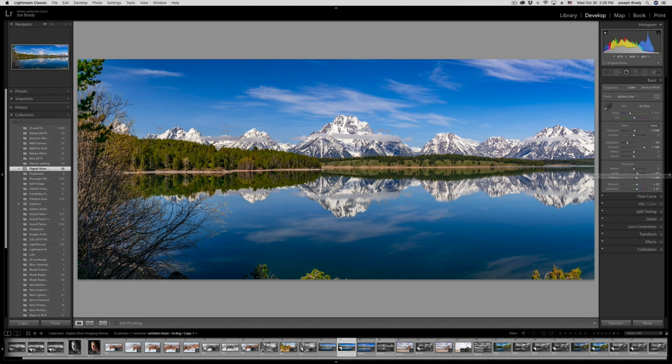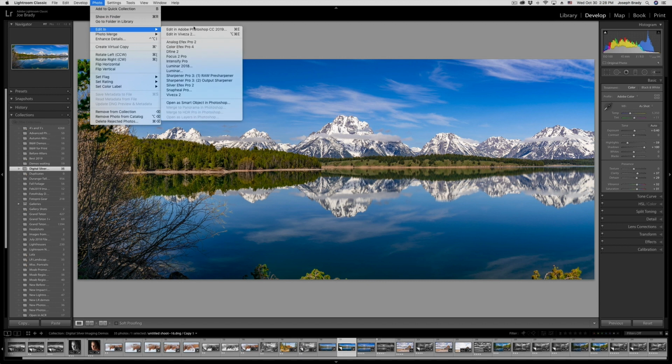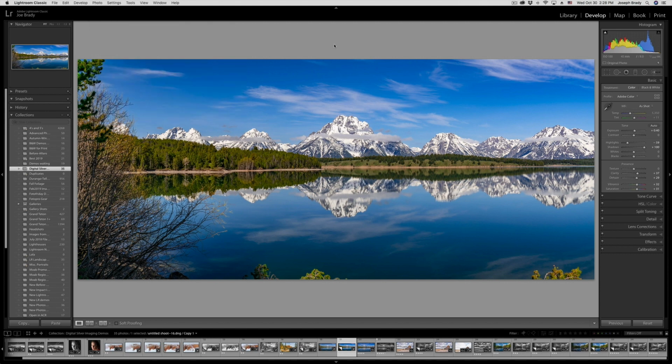Now, I really want the image about right here, and I don't want this tree. So that's going to have to be fixed in Photoshop. So let's take this and edit in Photoshop. That's Photo, Edit In, Adobe Photoshop, or Command or Control E. So let's go ahead and do that.